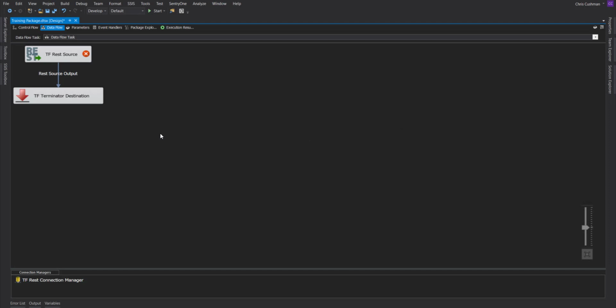Demonstration of the REST source with Task Factory. The REST source is to retrieve a response from a REST API and send it out to a destination. In our case, we'll just be terminating the destination, but you can send this to anywhere you want, such as a flat file source, a DB destination, what have you.